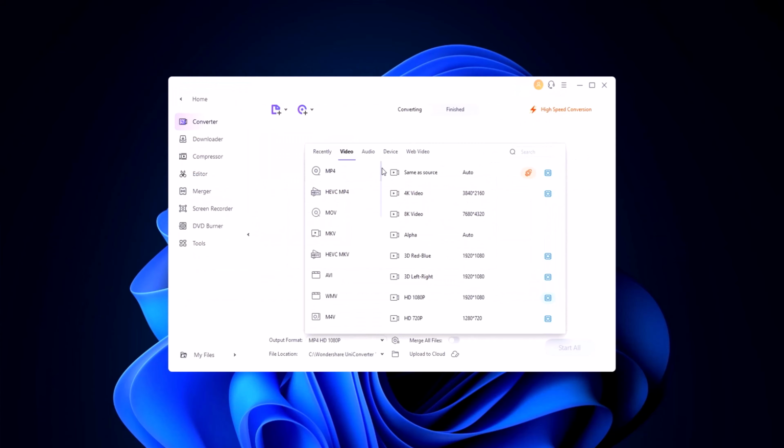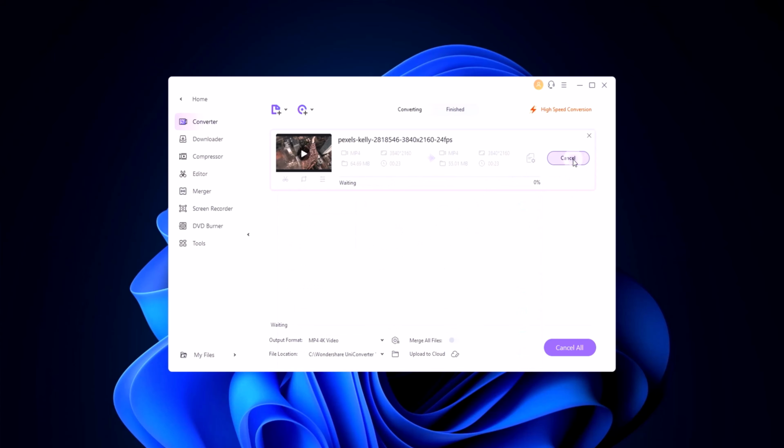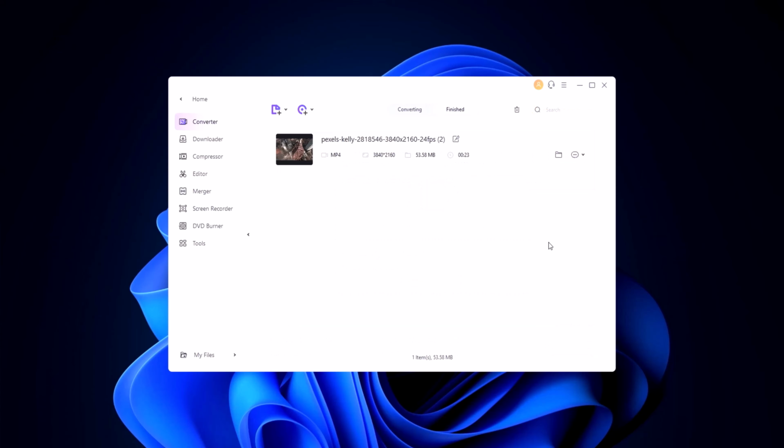Whether you need MP4, AVI, MOV, or even device-specific formats, Uniconverter has got you covered. Select your video file, choose the output format, and hit convert. The conversion speed is impressive. Thanks to the enhanced GPU acceleration in this latest version, you'll have your file ready in no time.